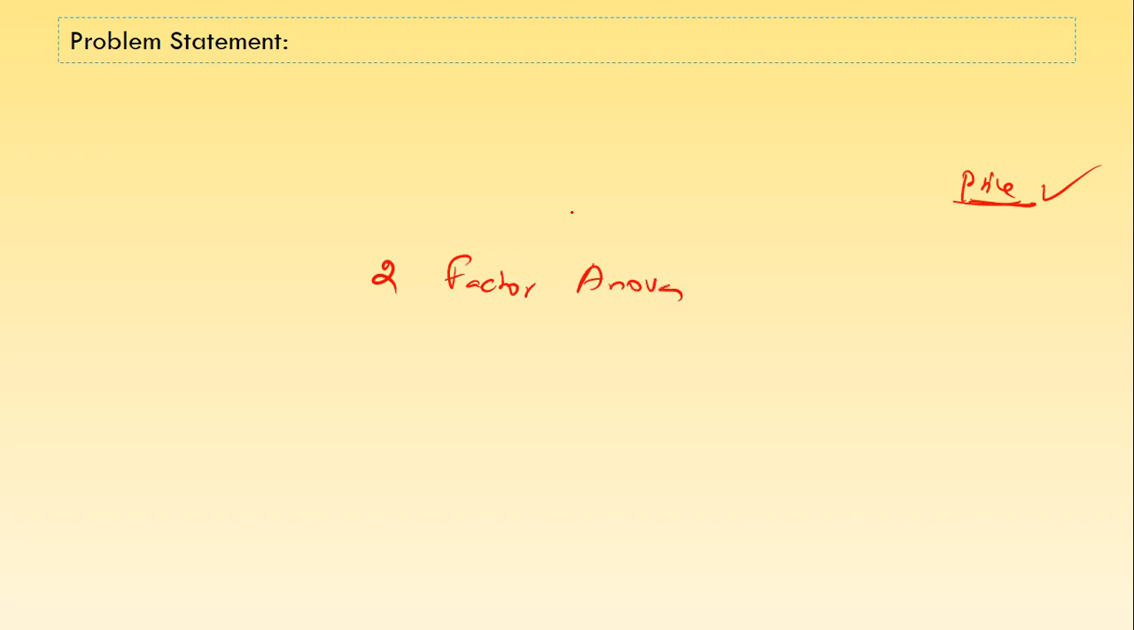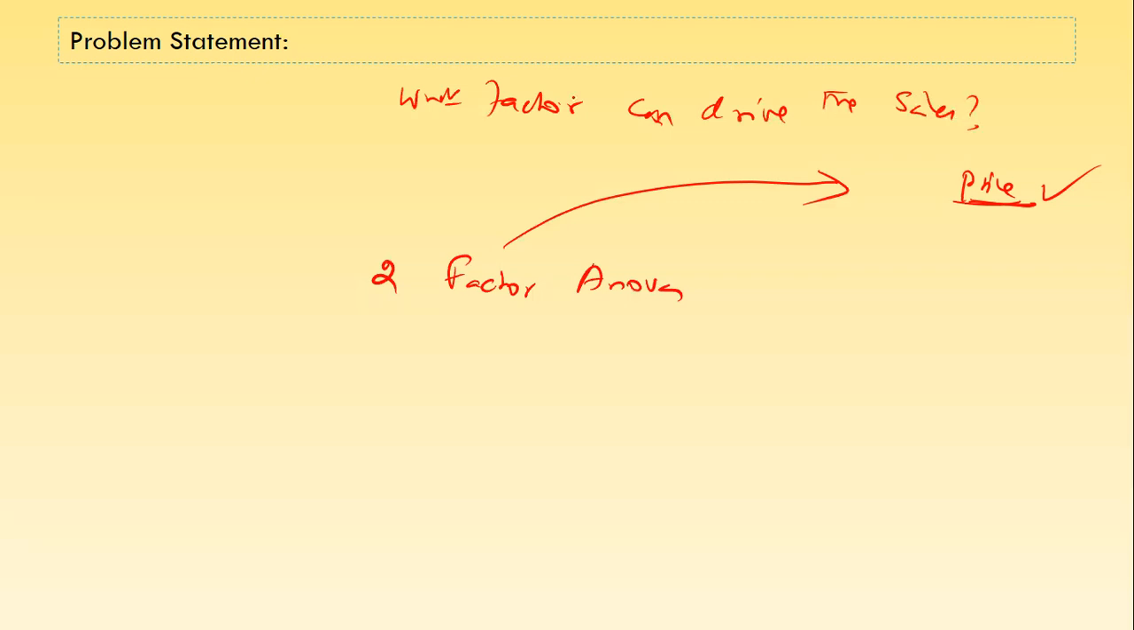So what factors can drive the sales? See, the question is, what factor can drive the sales? More sales. Your manager is asking you, hey, can you tell me what factors can drive the sales? You are a statistician. Can you do some test or do some statistics and get back to me what factors are really driving the sales? So that we can focus more of our energies towards that factor.